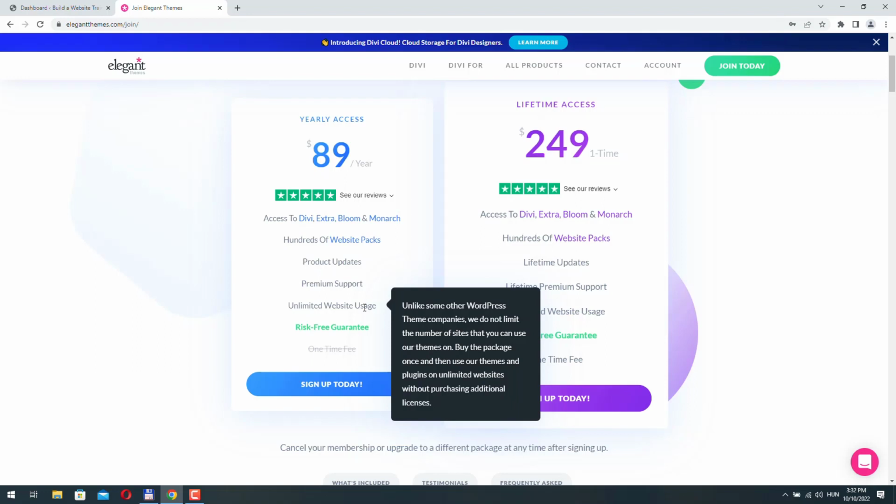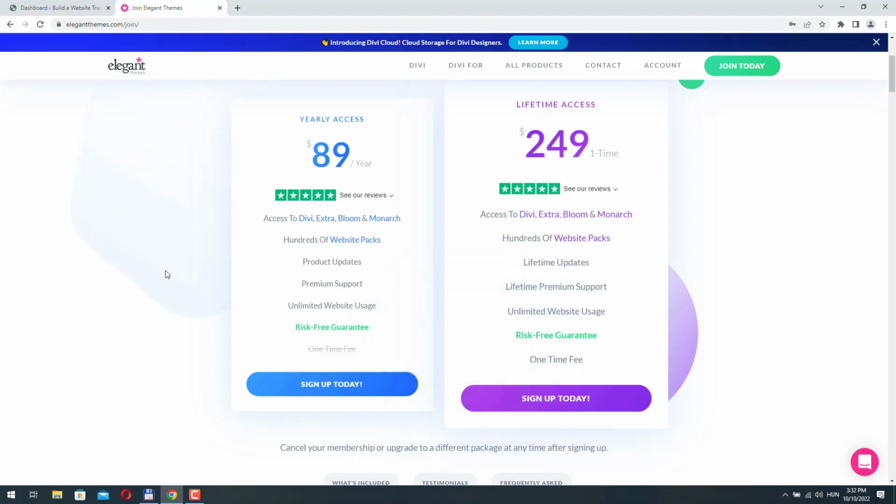Okay, some of the premium themes limit the use. You can use it on one domain or two or five, but it's very rare that you can use a premium theme to build as many websites as you want. And also, if you are working for clients, you can also build websites with Divi for your clients.